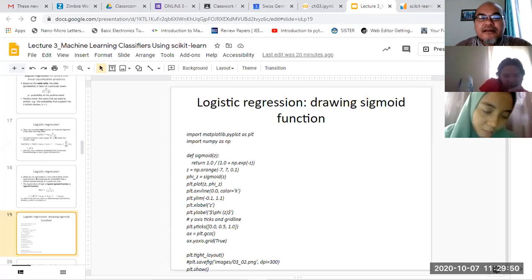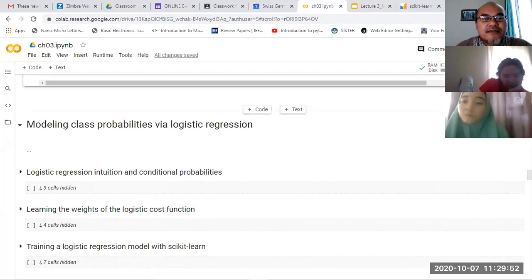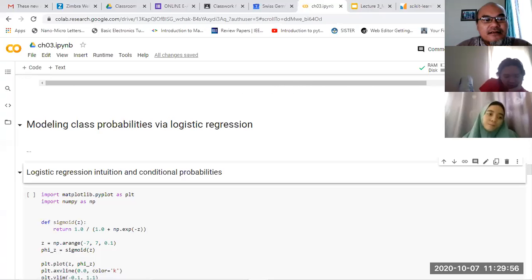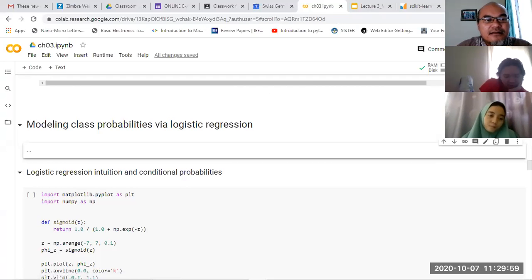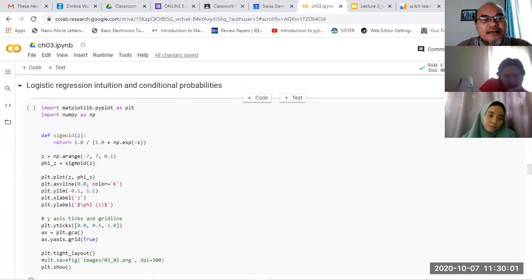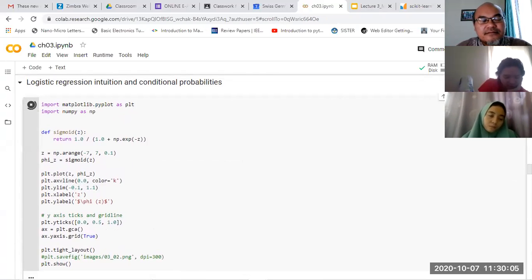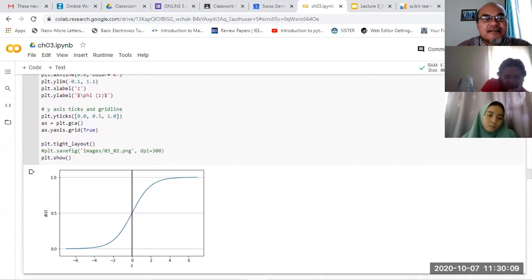So let's try this in our logistic notebook. Okay, here it is trying to plot. We run it. So this is the result.